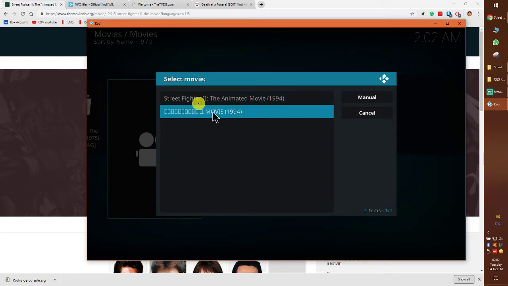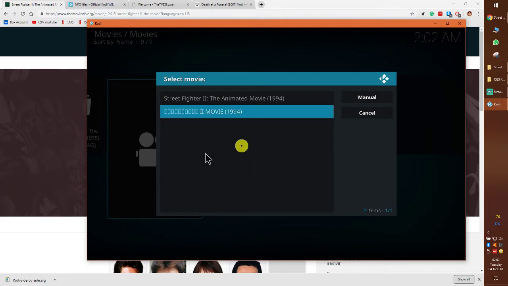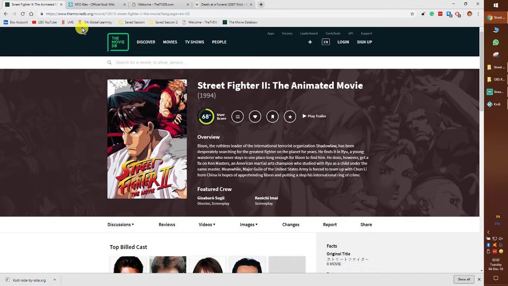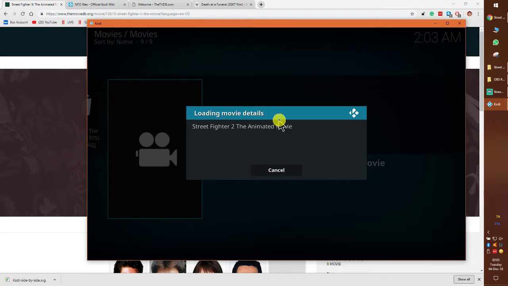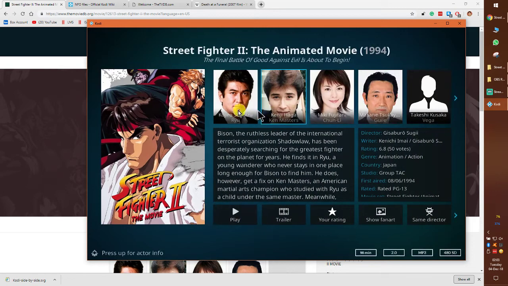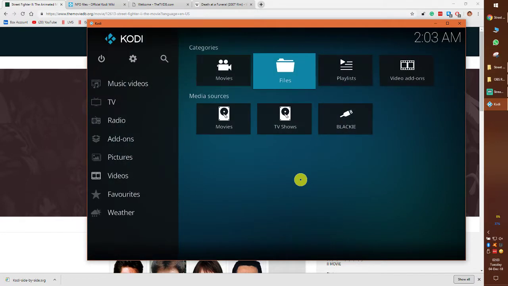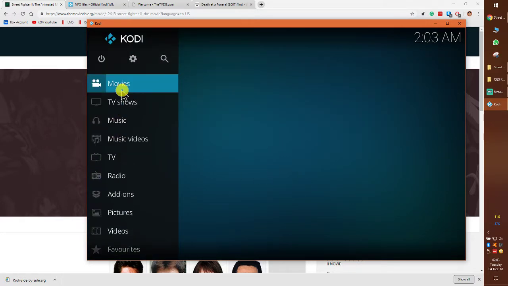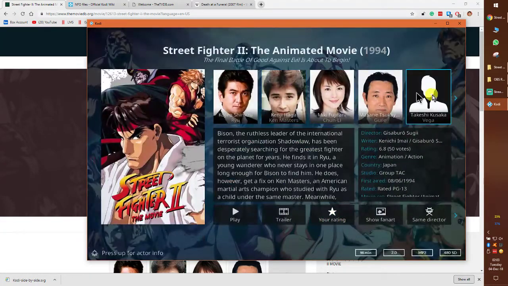Once it is scraped, you get all the movies which Kodi has found on themoviedb.org. So I would go with the first one, and I will wait. So there you go, all the information has been scraped and it is correctly displayed. So now if I go to my movie collection, I should be seeing Street Fighter 2, the animated movie. So all my movies are now present.